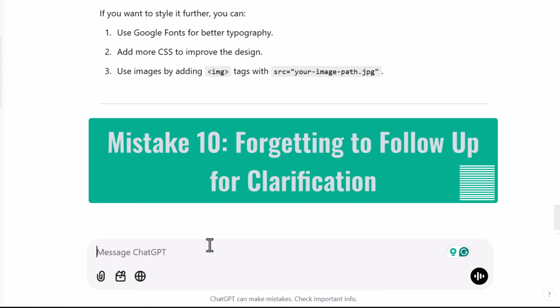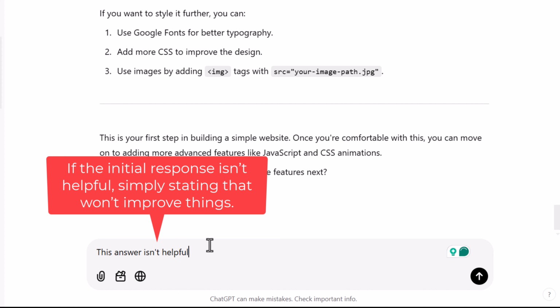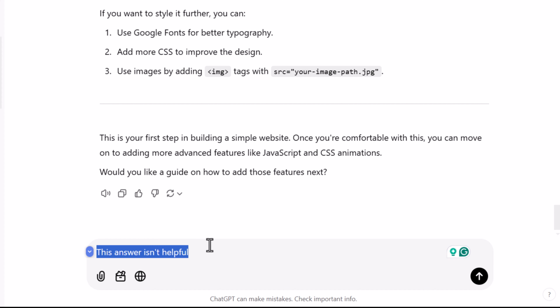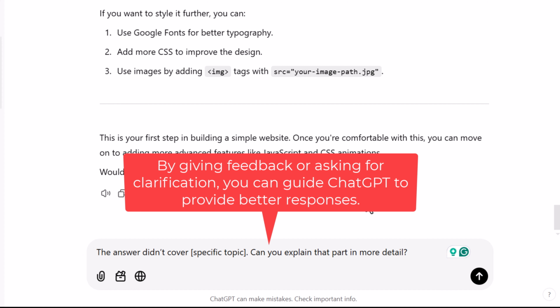Okay. Next mistake is forgetting to follow up for clarification. For example, instead of asking like this, the answer isn't helpful. So if the initial response isn't helpful, simply stating this won't improve things. So instead of asking like this, you can ask, the answer did not cover a particular topic. Can you explain that part in more detail?